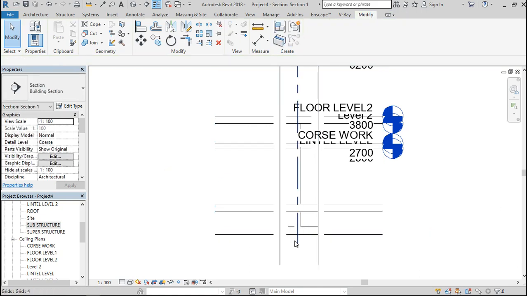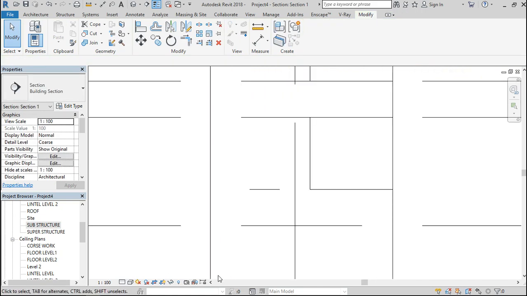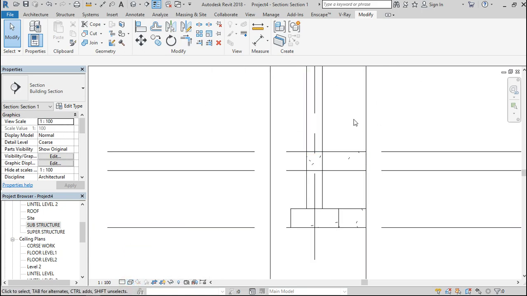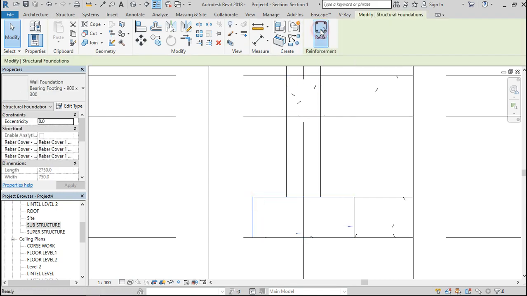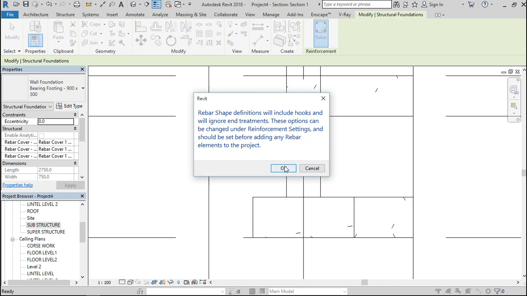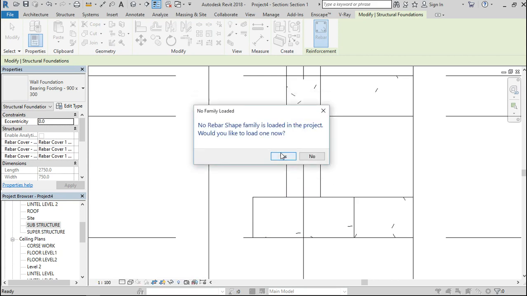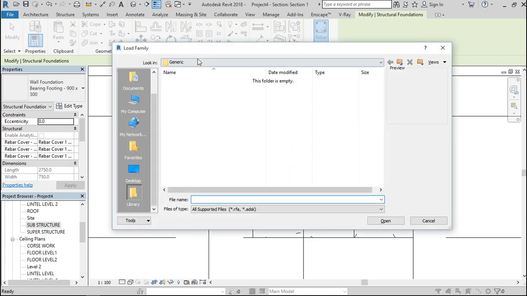Okay, today we're going to concentrate only on foundation. That's the only part we're going to concentrate on, so that's why I did not close all the rest. Okay, this is our foundation. Now let's go to reinforce. First select it here, just click on rebar and now see, okay, problem, you don't have any family loaded. Say yes, you want to load the family.